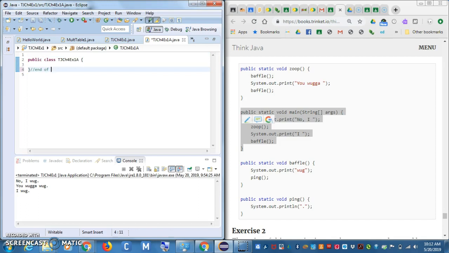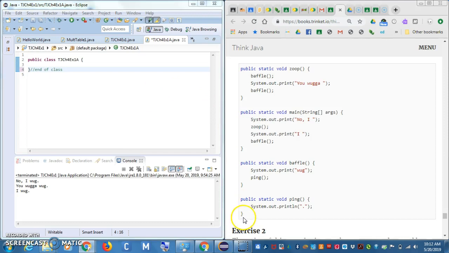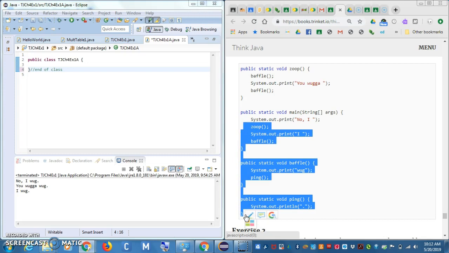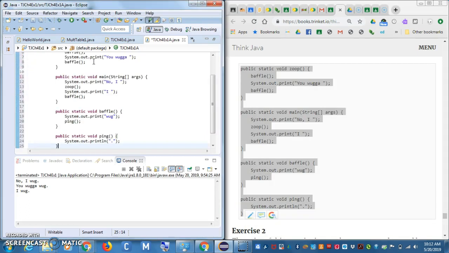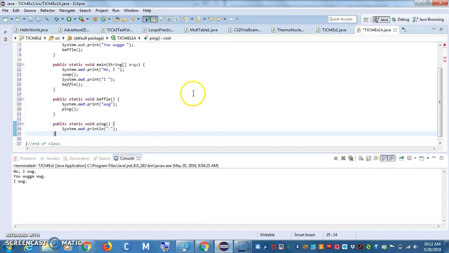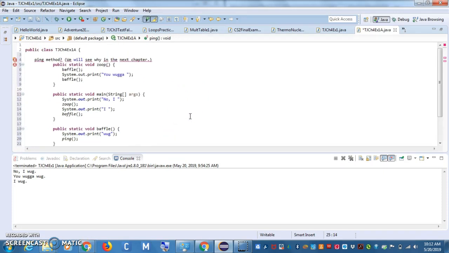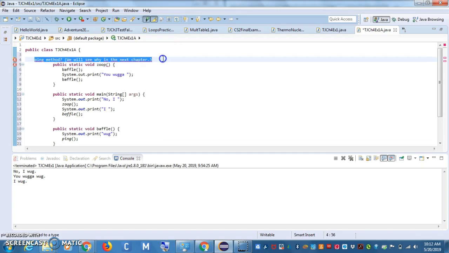So we can put our class comments here. Then you want to come over to here and copy all this code, and then you paste the code in here. Be careful that you don't accidentally paste anything extra in there. There we go. So now I have my class.